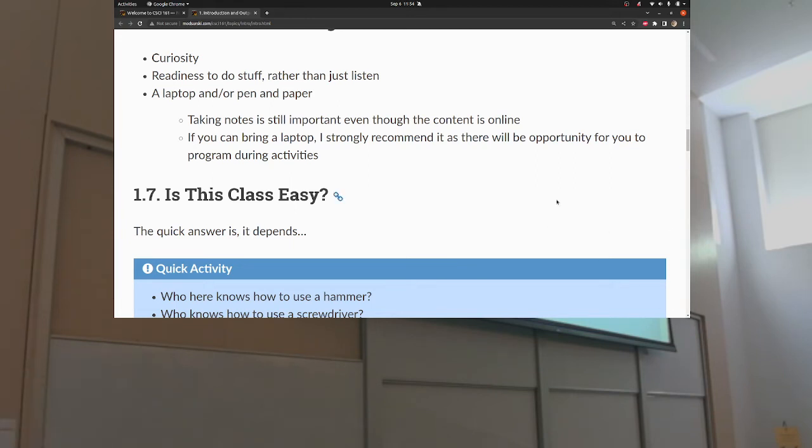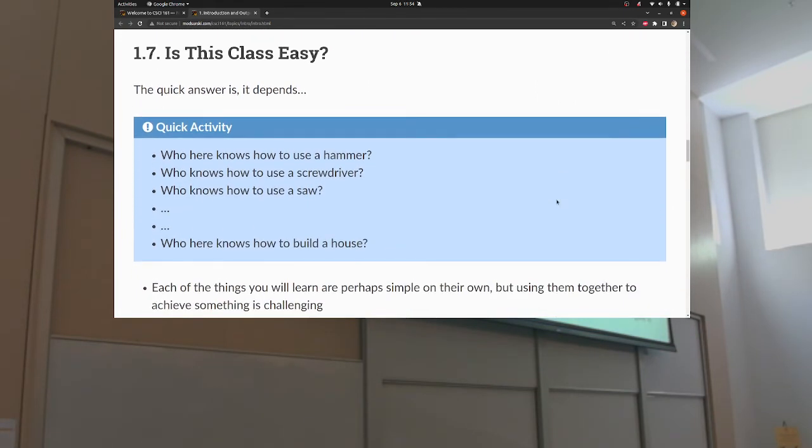So, is this class easy? Well, no. No, it's not. Where people get tricked in this class is we will learn about individual tools, things, and programming. To me, it's analogous to, you know, who knows how to use a hammer? Everyone does. They can pick up a hammer and hit nails with it, a screwdriver, a saw, and so on and so on and so on. But the difficulty comes with how do you use these tools together in complex ways to solve complex problems.